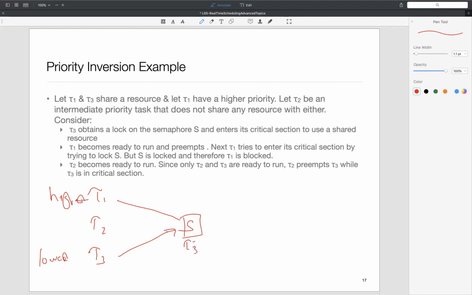And now what happens is task 1 becomes ready, and we are blindly following our scheduling strategy. So task 1 will bump task 3 off, and CPU will go to task 1. And task 1 starts running, but as soon as it runs, at some point it will need this resource S. So task 1 will stop, right? It needs the resource.